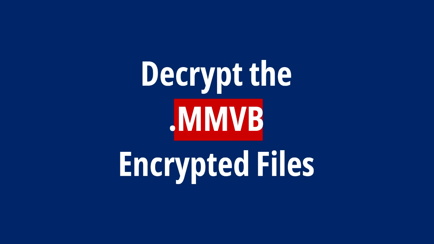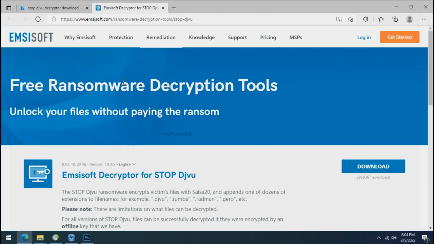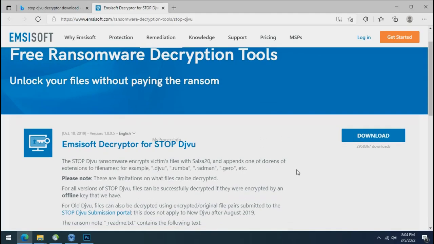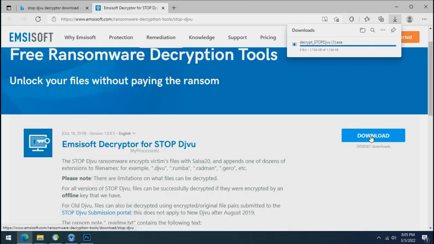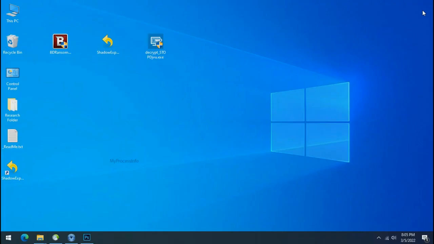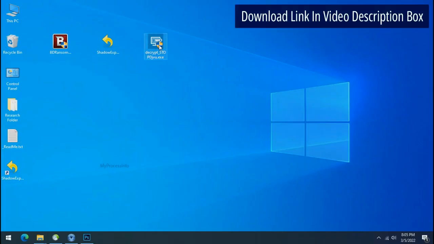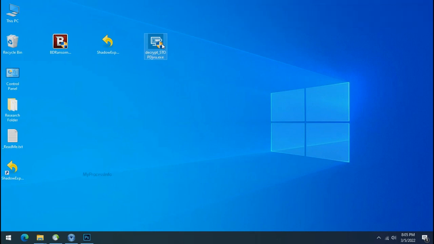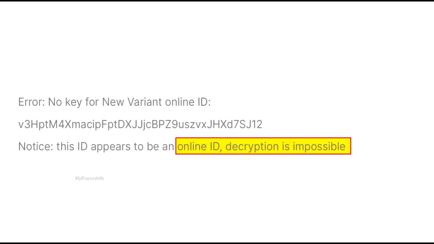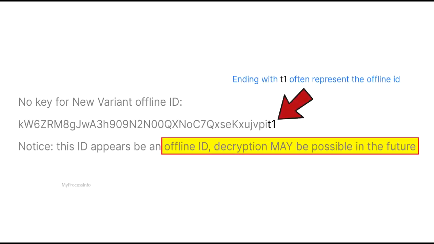Time to decrypt the encrypted files. To decrypt the encrypted files, download the Stop Djvu decryptor tool. Please remember, this tool will take some time to decrypt your personal data. It completely depends on your folder size. Please also note that if this tool doesn't work, then you may receive an online or offline ID related message. If your ID is online, then decryption is impossible without the private key. And if your ID is offline, decryption may be possible in the future.